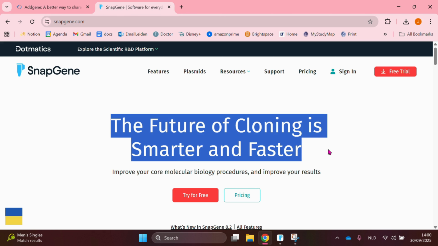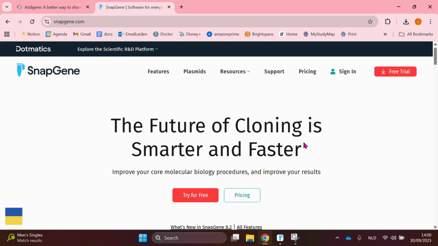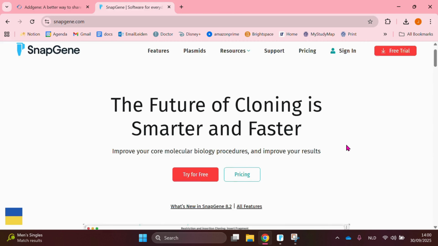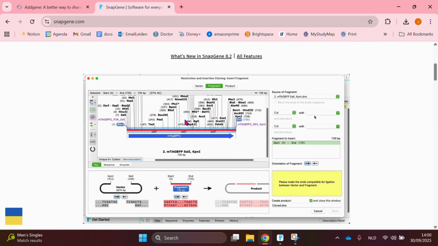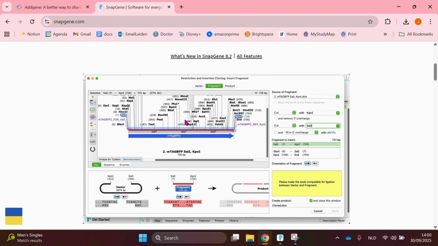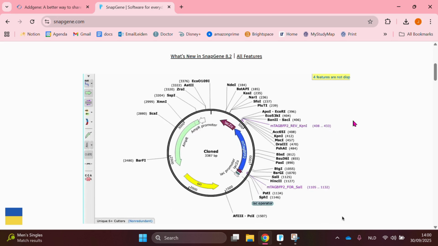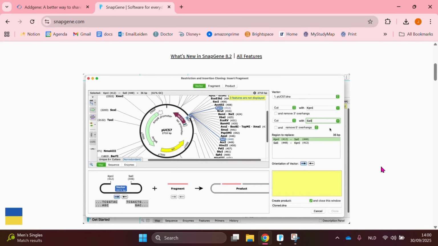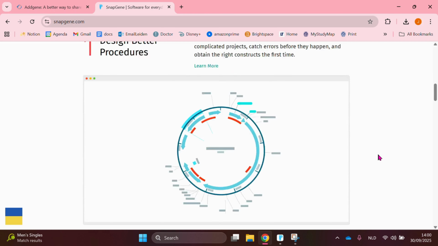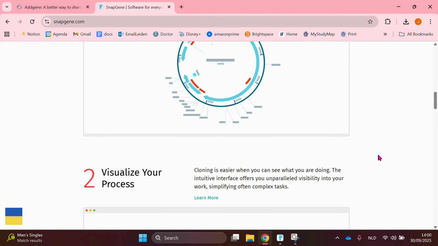But first, it's important to know what is SnapGene. SnapGene is a DNA sequence visualization and cloning software. So instead of seeing very long texts full of A, T, C, and G, SnapGene will let you see the sequences in a clear, interactive map, as we can see here on their website. We can design primers, we can simulate cloning, we can track features like promoters and coding sequences, and we can even generate files to share with colleagues. So it can be very helpful.